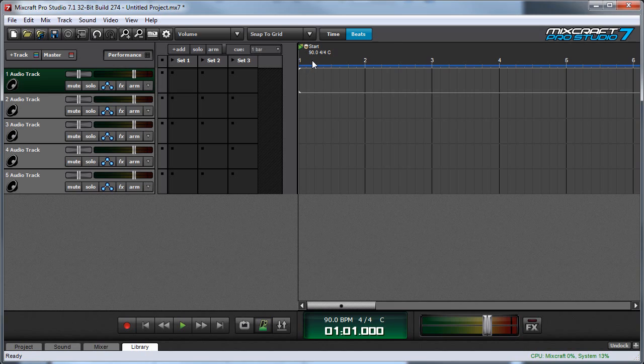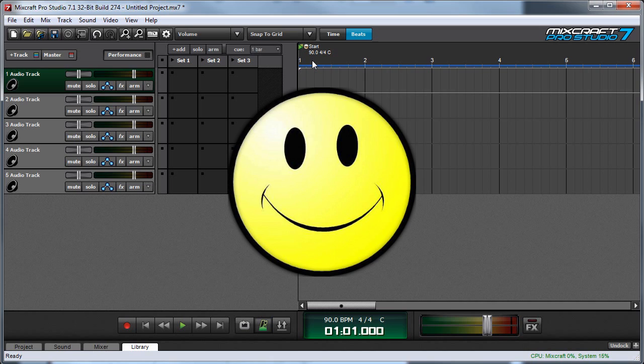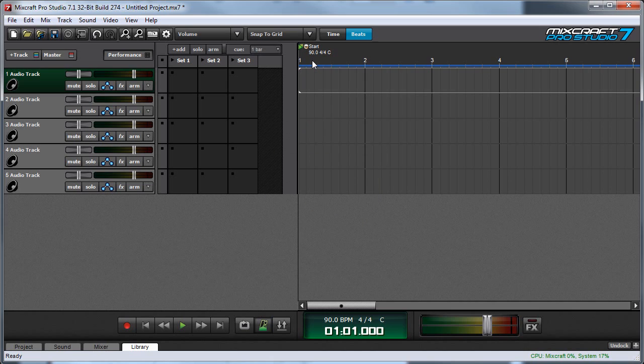The performance panel is a grid that lets you play, loop, and automatically synchronize multiple audio and MIDI clips. It lets you assemble music easily and quickly, and as you'll see, it's a lot of fun to use. The basic idea is that clips can be dragged and dropped into the grid locations. Each horizontal track row works just like a regular track in Mixcraft.